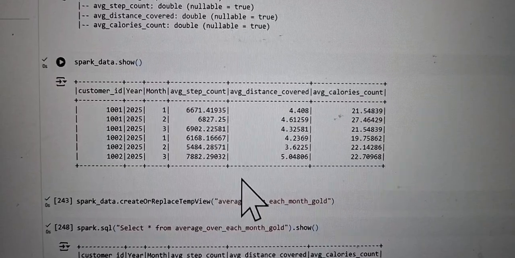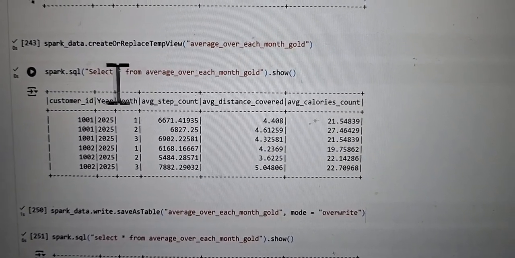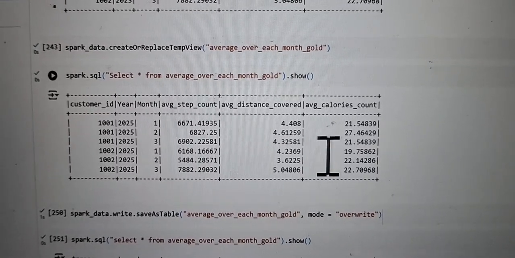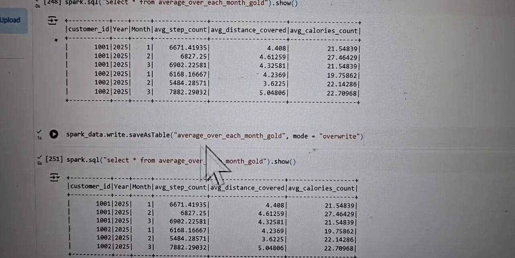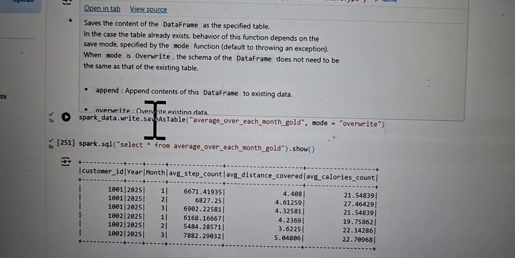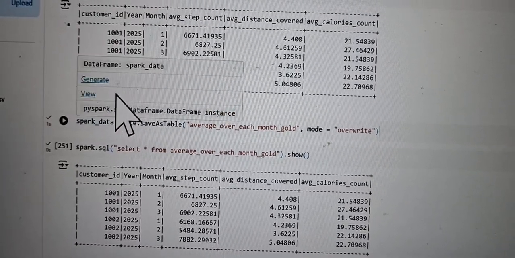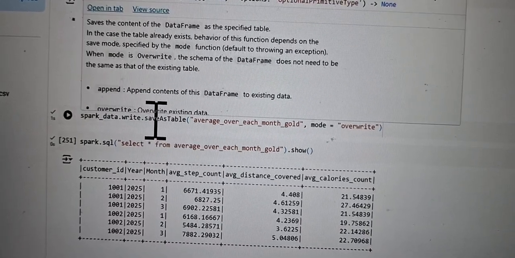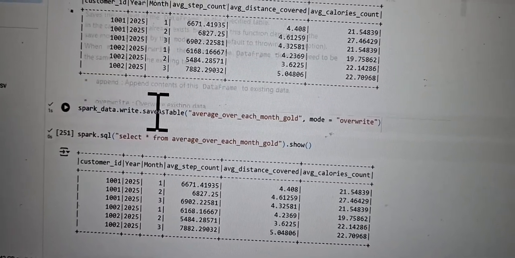Right, next is spark.gold, spark.sql, select star from average over each month and gold, and this is how your final table looks like. And in this table, I'm trying to save it as a view as well as a table. So spark underscore data, which is my variable, dot write, that is the operation we want to perform for saving it as a table.